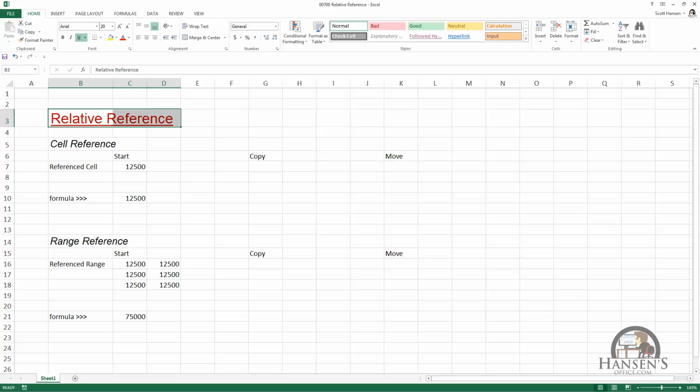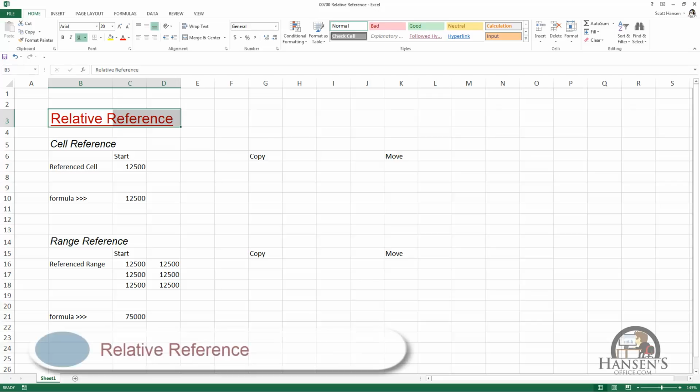So relative references. I mentioned this is a fundamental skill, and it really is. This one and the next movie, absolute references. If you can get this down and understand these two things, it'll take you a long way to being able to build dynamic, fluid spreadsheets. So what's a relative reference?